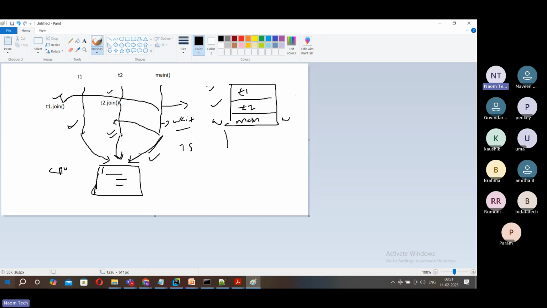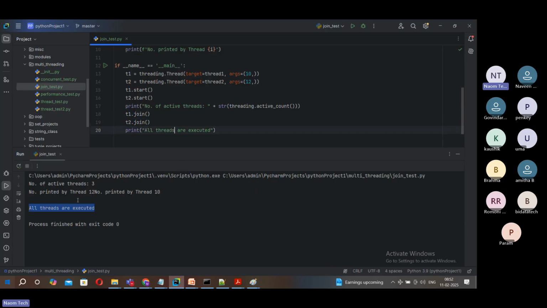So this is how the execution happens internally while a thread is executed. If you see the output also, you can see this print is part of the main method, and this is the last to be executed finally. So this is the idea.